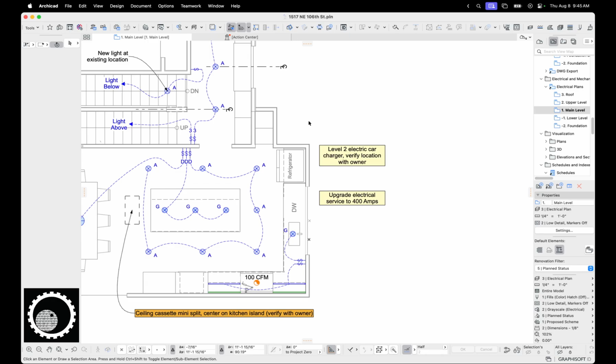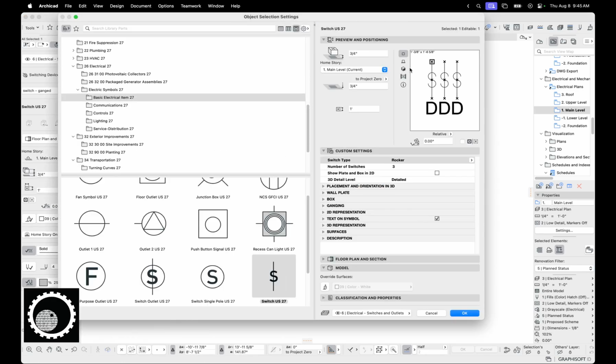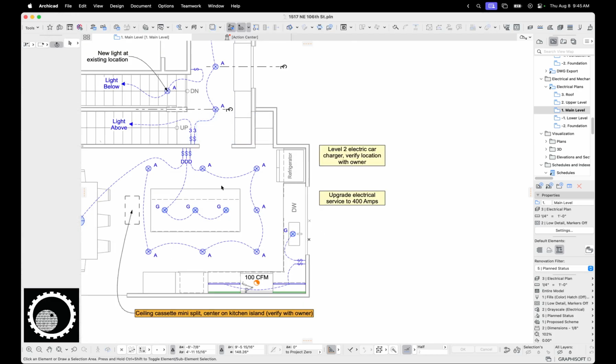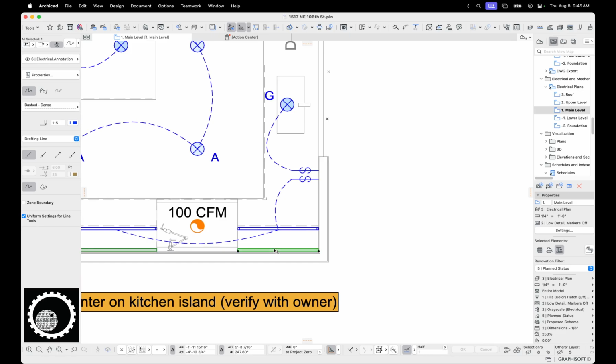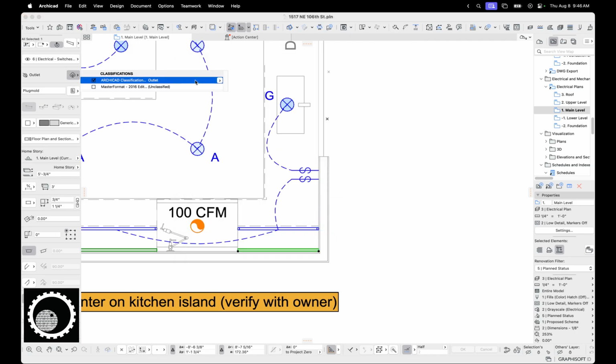What that means is ideally you're using all the Archicad objects. So here's the switch that I use. That's going to show up correctly blue. And here's the light. But sometimes, like this, which is my plug mold, it's just a beam. I just want it to show up nicely in elevation. I want to be able to show it in plan. It's a beam, and I just have it set up properly, classified as an outlet, and it's all good.